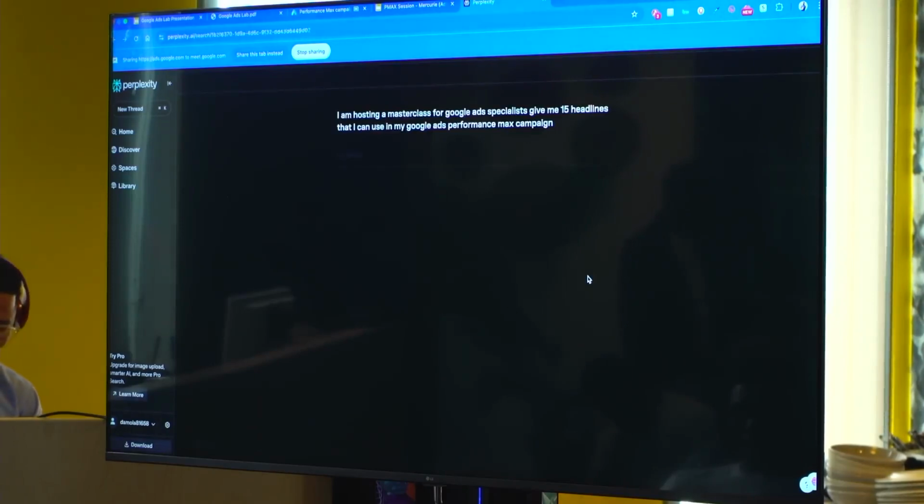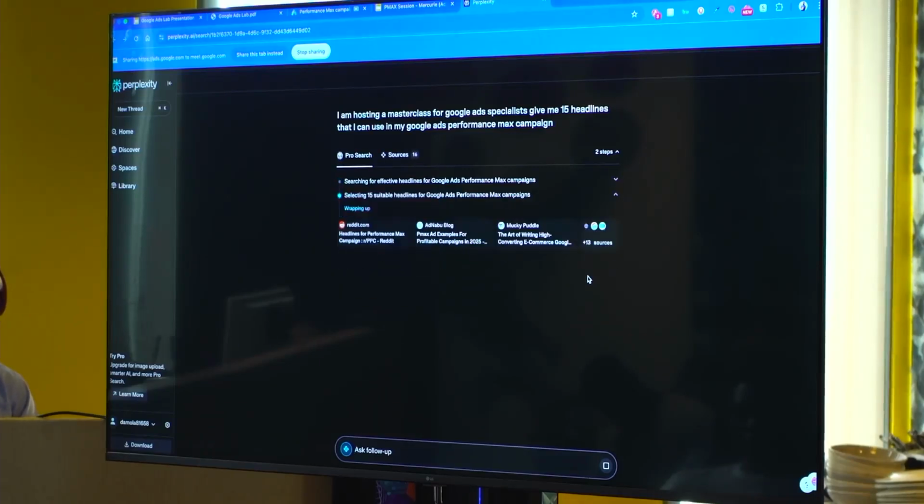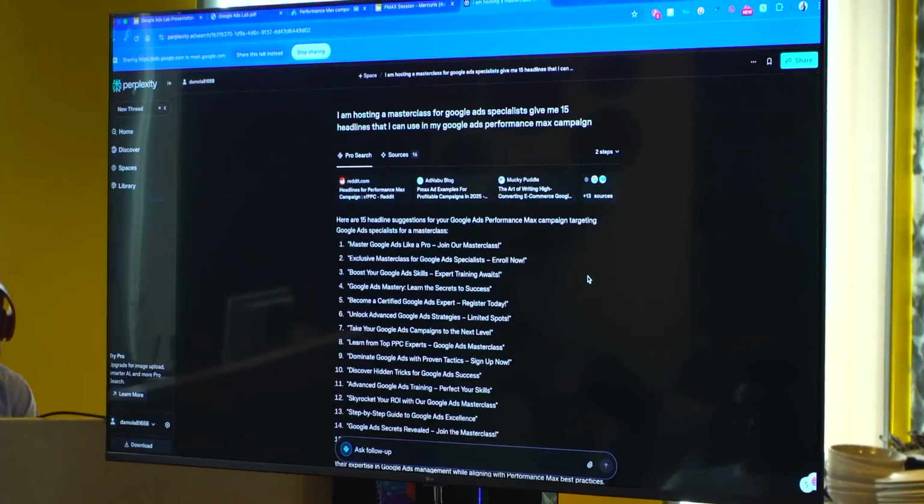So to tell you that it's searching, it will show you the sources. It will show you searching for effective headlines for Google Ads Performance Max. It will show you the sources. So it checked Reddit, it checked a blog, it checked a lot of things to bring out all of this.